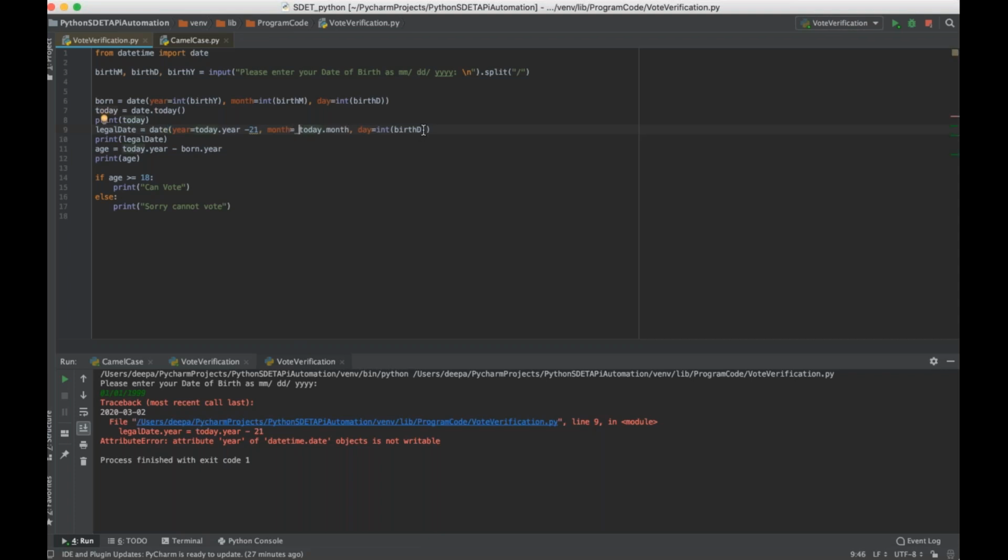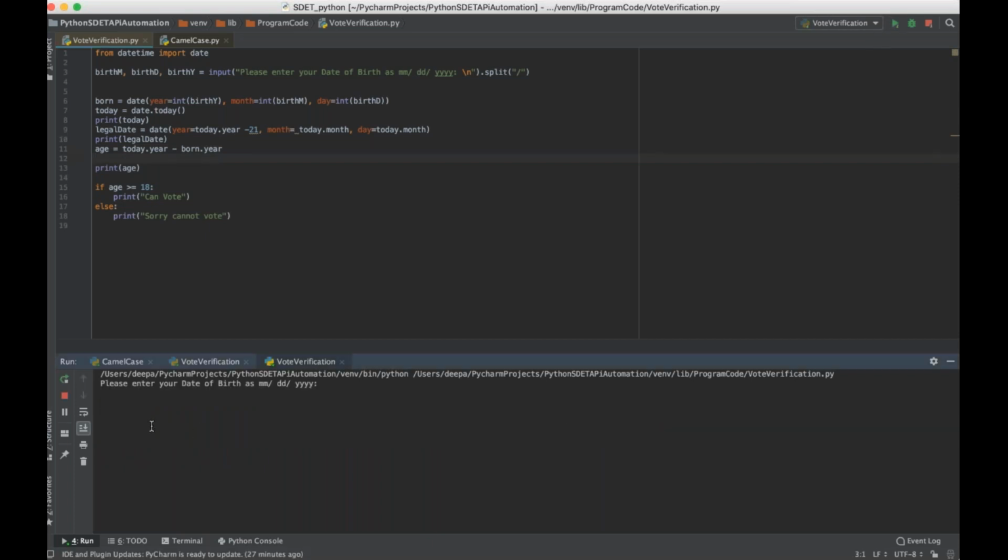And then you should be able to proceed as to, is this now legal or not for us? So now we have 2 dates to compare. Print legal date. Okay, just run this code once. At least we should be able to print the legal date there.